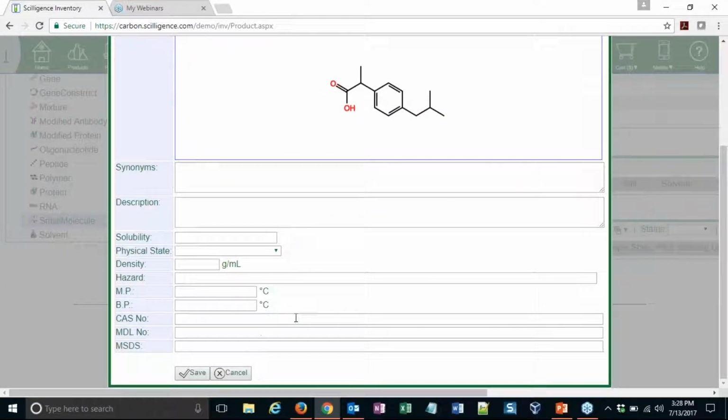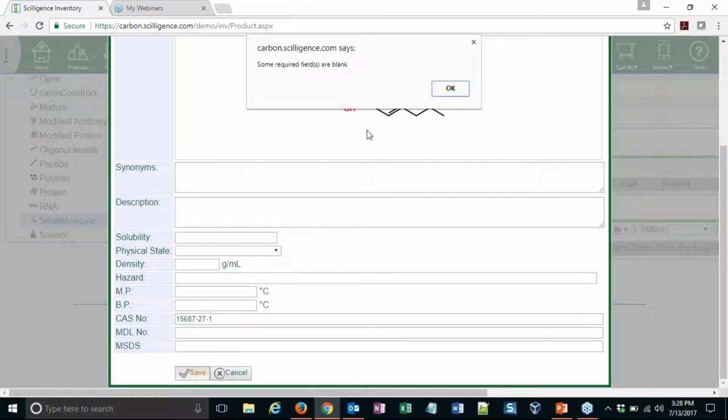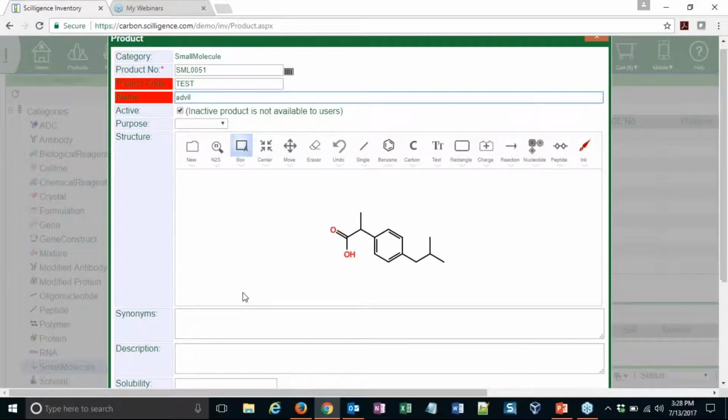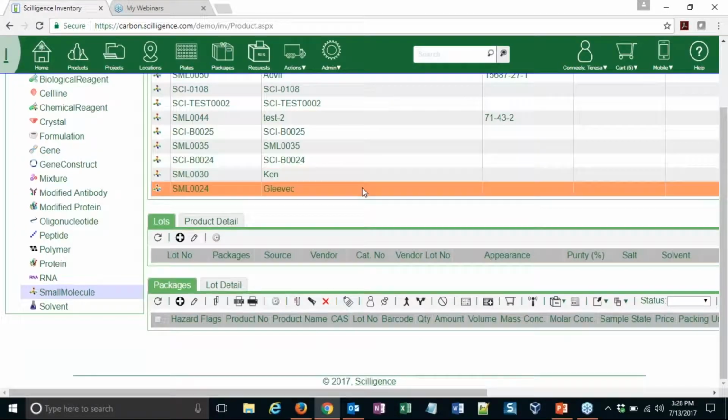Among all the other properties you can add here, you can also attach MSDSs at this level. And as I mentioned before, these forms are configurable to whatever best suits your workflow. I'll click Save. Oops. Some required fields are blank. Here's where you would add those project codes and names that we've set up before. Save.